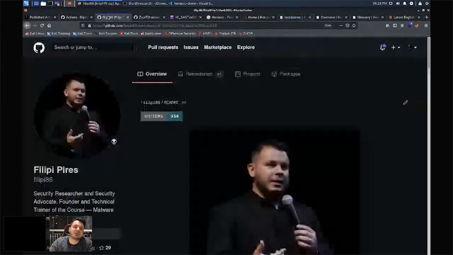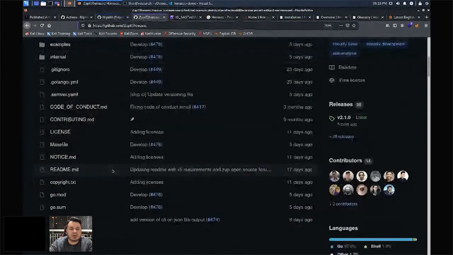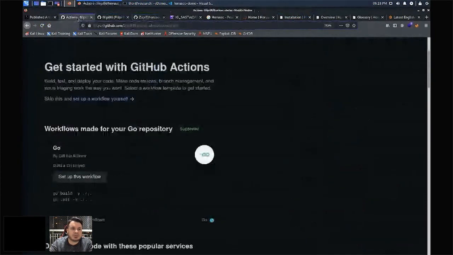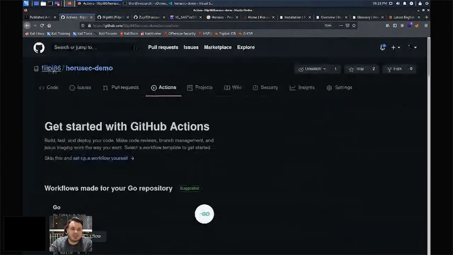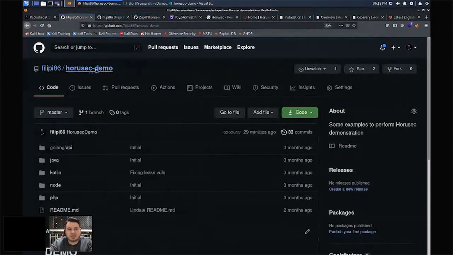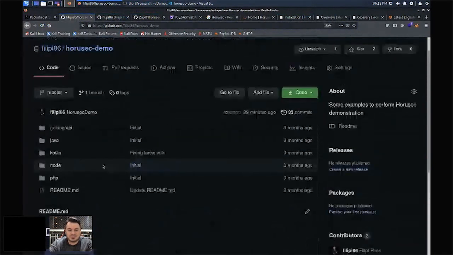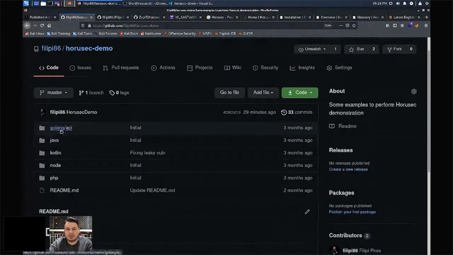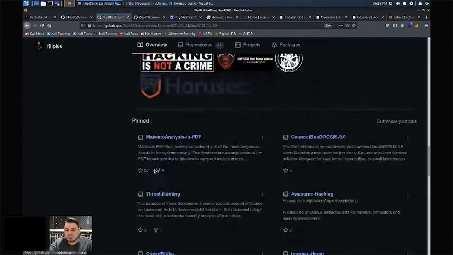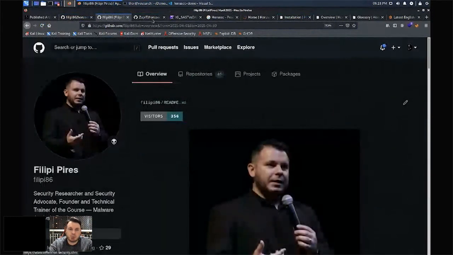No worries, you can see here, this information is in my GitHub, not here, it's here. Okay, Filipi86/rsec-demo, sorry. And here all those vulnerable codes, right? So Golang API, and here we have different vulnerable codes, right? So here is my GitHub. If you'd like to see something, you have many repositories and information about me too, right?